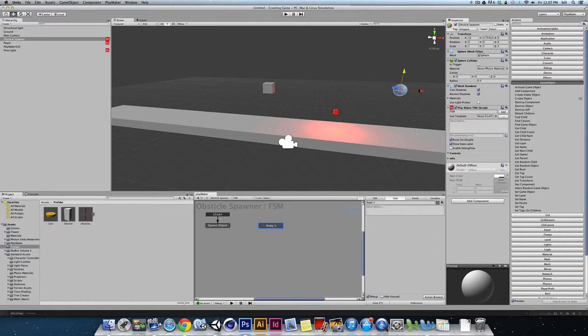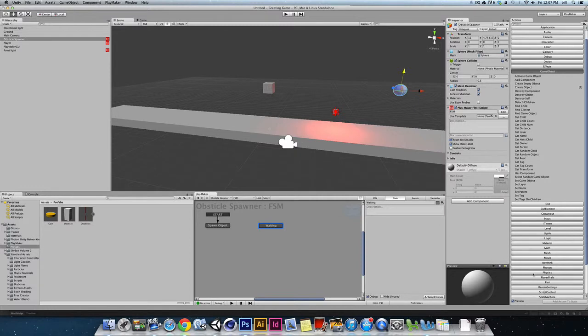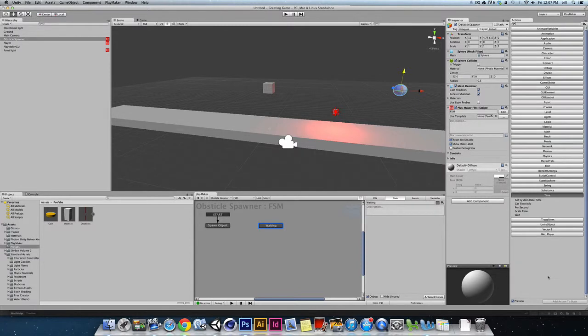Okay, and the state is going to be awaiting. It's simply just going to let time pass for X amount of seconds before it goes back and resets and spawns another object. So I created a waiting state, and if I look through the actions browser, I can look for a time category.